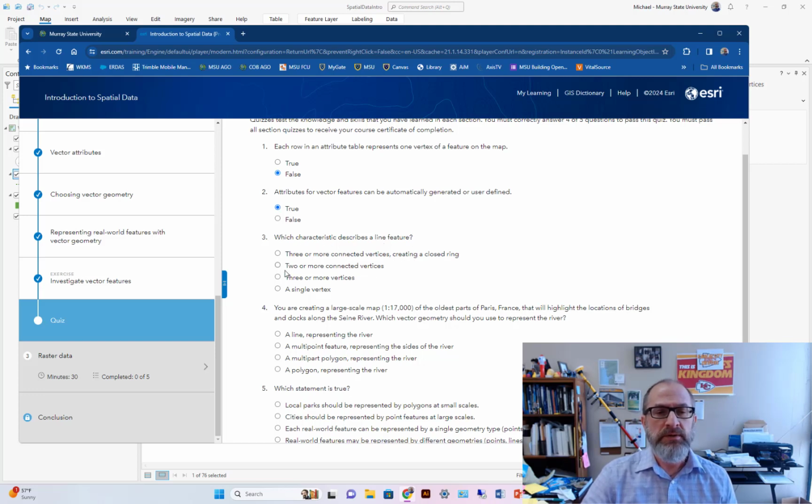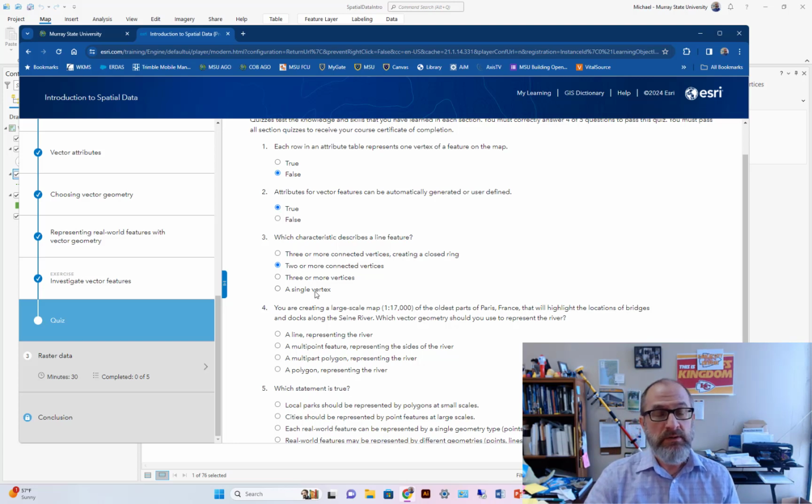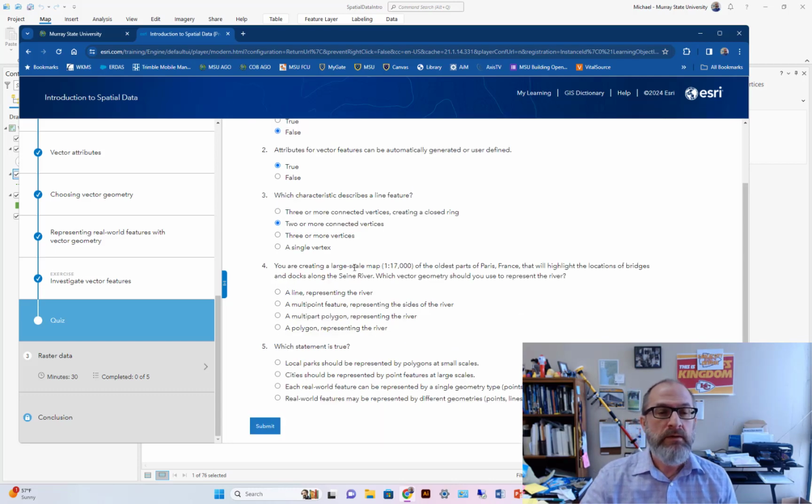A line feature, 2 or more connected vertices. Well, that is absolutely true. So this is a better option than this option, 3 or more vertices. Well, you can have a single line feature that's 2 vertices. It's a line, a point, a beginning, and an end. So it can't be this one. And a single vertex is not a line, it's a point. So the best option is this one. These two are invalid, and this one kind of sounds reasonable, but this one's the best option.